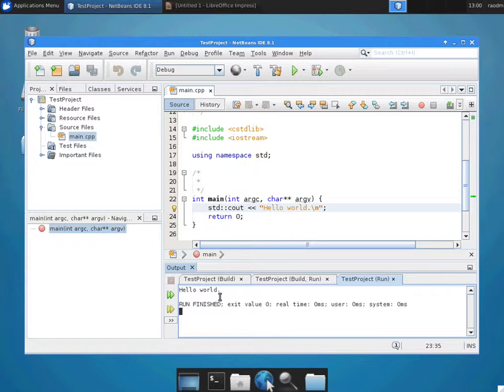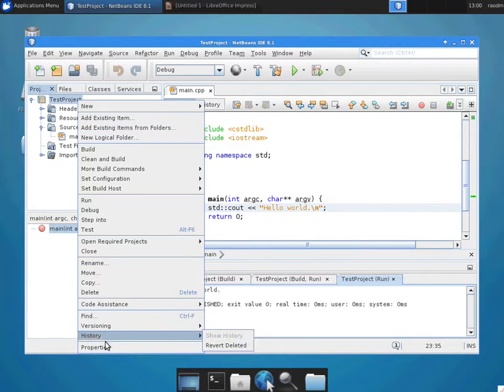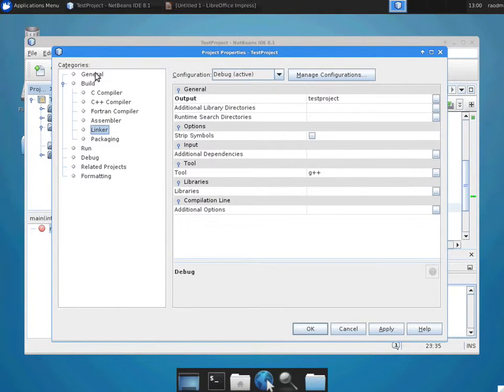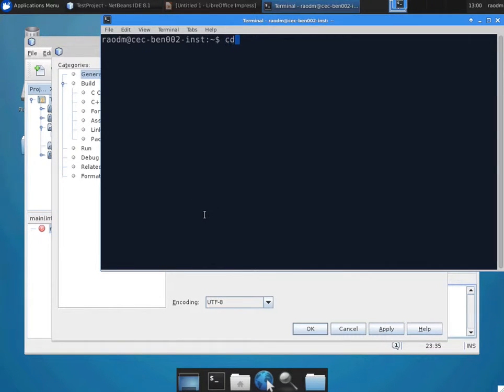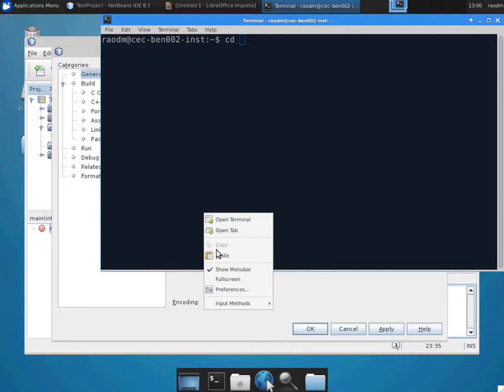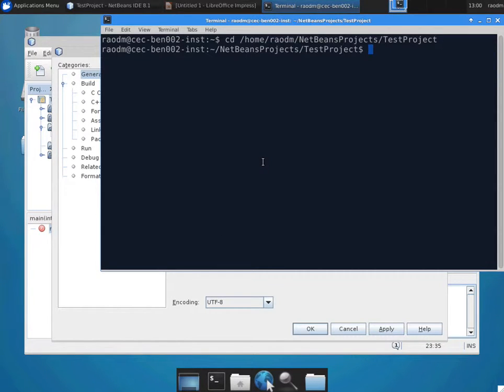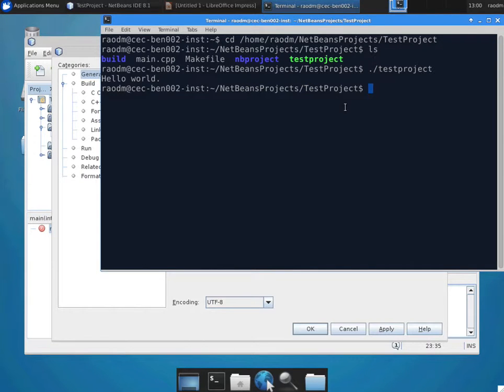You can also run your program from a terminal window. For this, you will have to know where your project has been saved. So again, you could go to the properties of your project, go to your general tab, and here is my project location, NetBeans test project. So you can start up a terminal, change your working directory into that project space, and you will see your executable right there, test project, and you can just run it from the terminal, test project. And you will see the output.